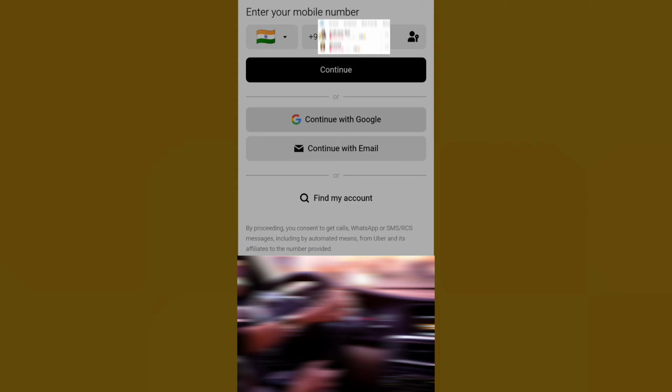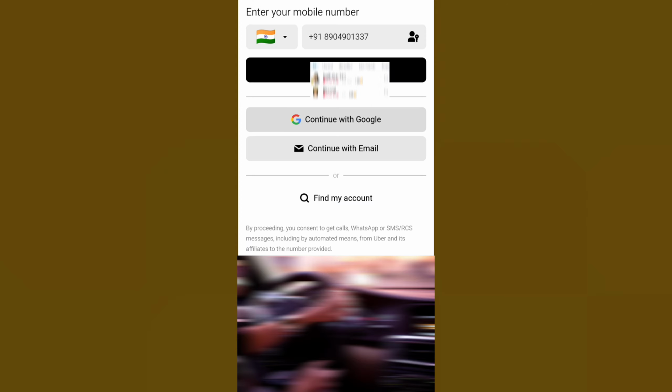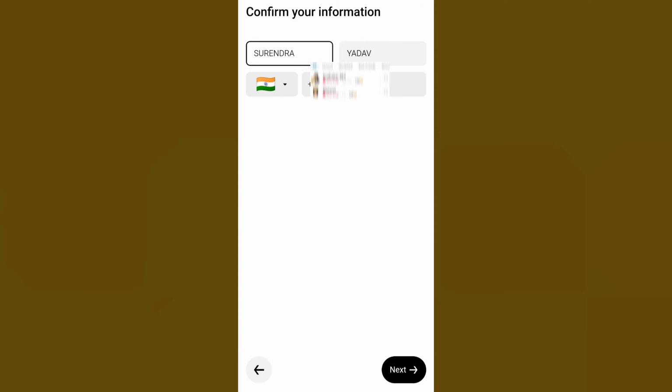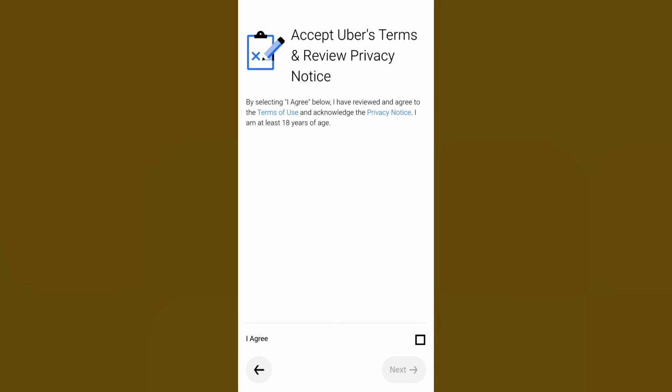After giving all those details, you have to click on Next, and you have to tap on this I Agree option for the terms and conditions. For that you have to click on that, you have to allow this option.